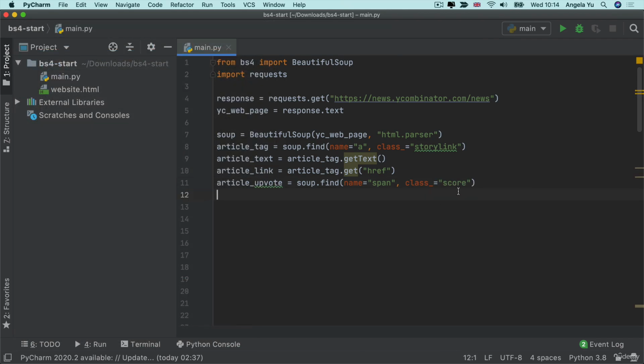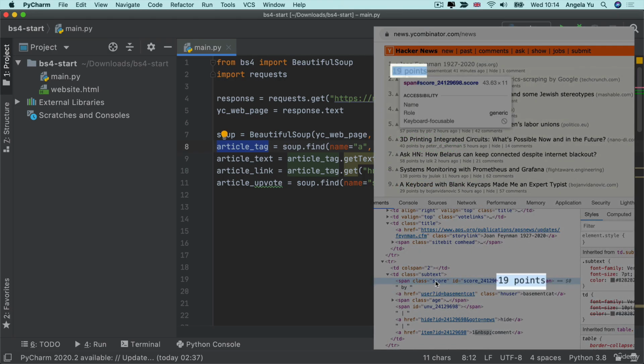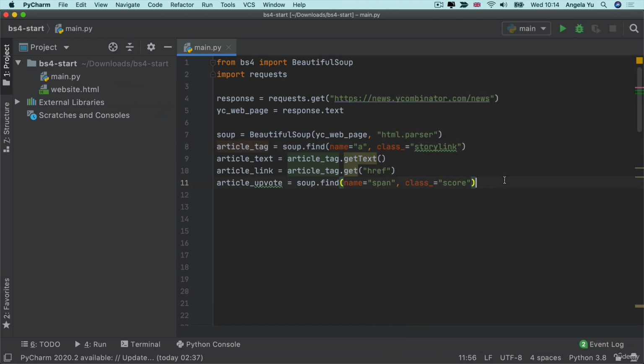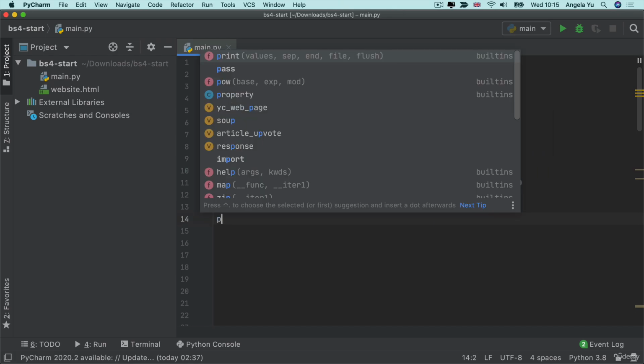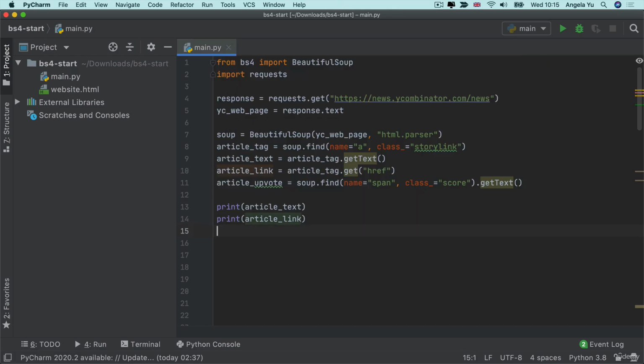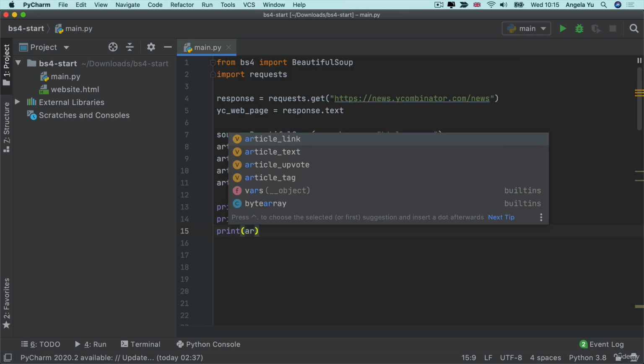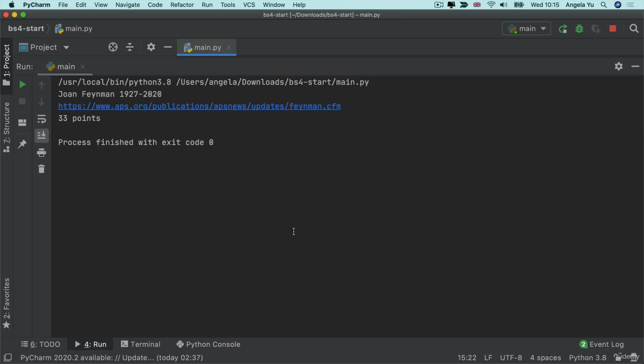Like this. Finding this particular tag is not enough. This actually just gets us the tag. If we want to go further and get the text that's inside that span, which is of course the 19 points, then we have to dig one step deeper and call the getText method like this. Now, if I print out the article text, the article link, and finally the article upvote, you can see I get all three pieces of data that I'm interested in.